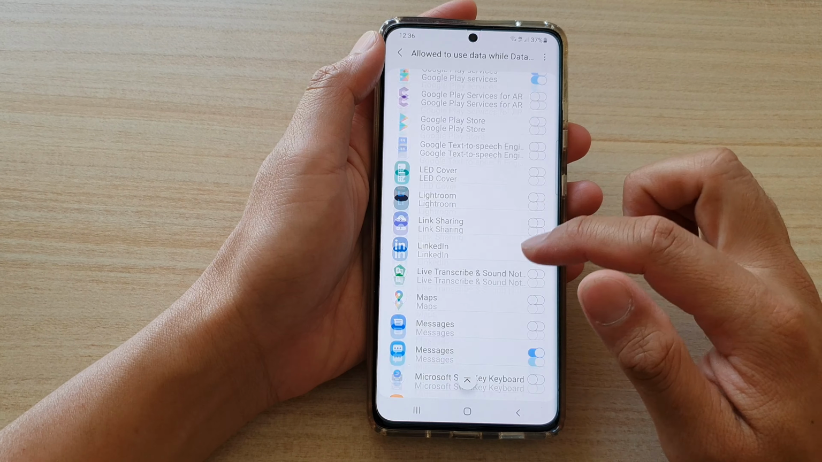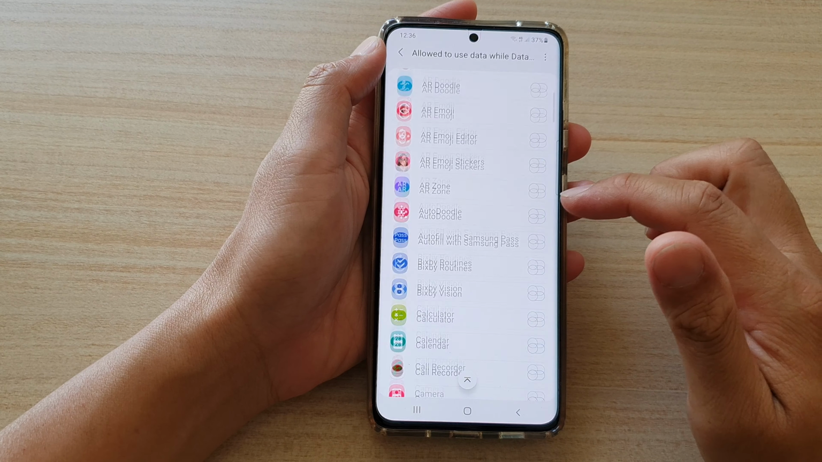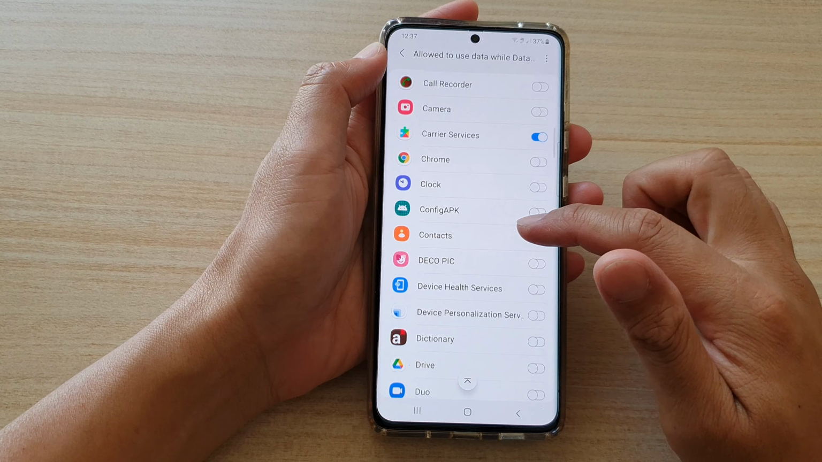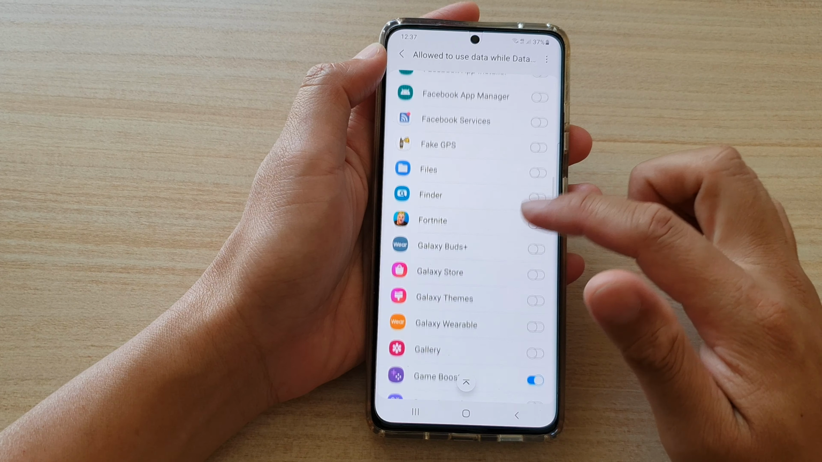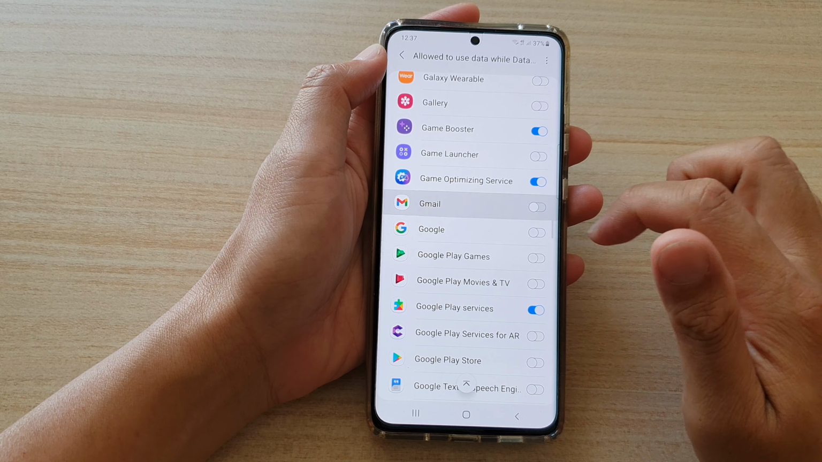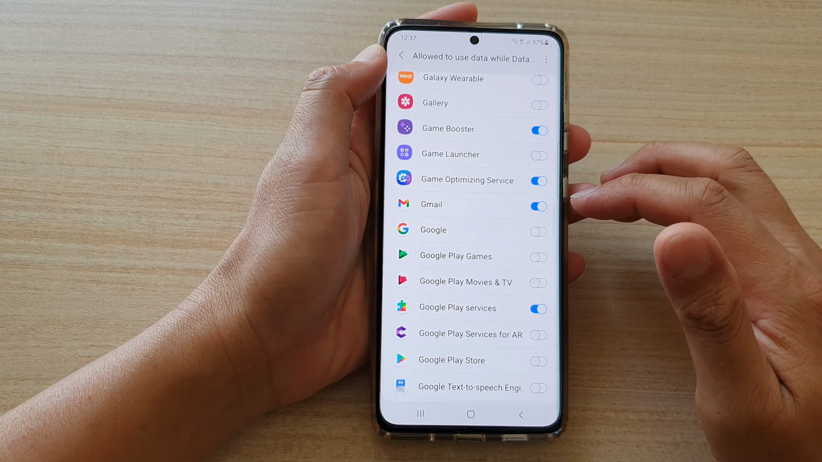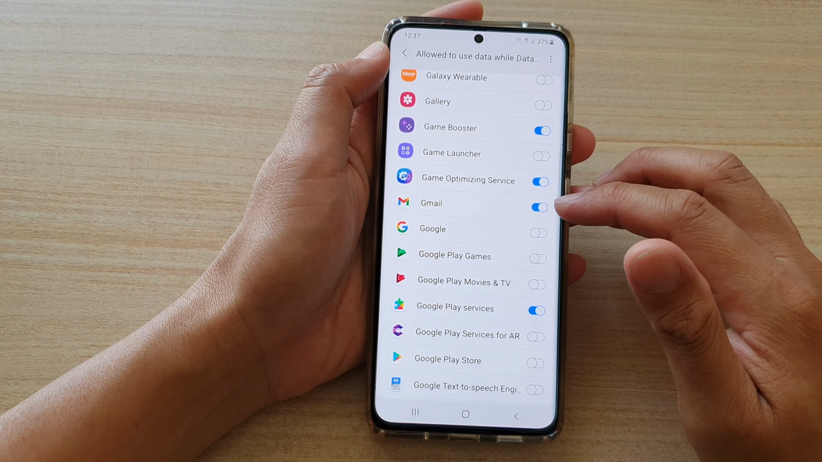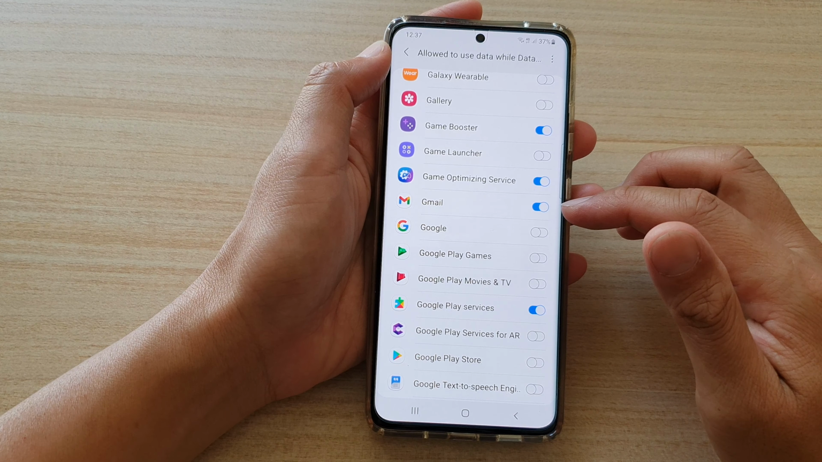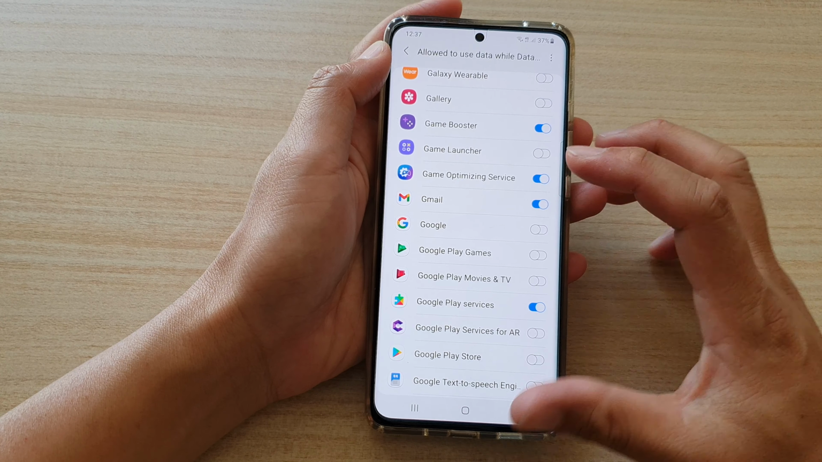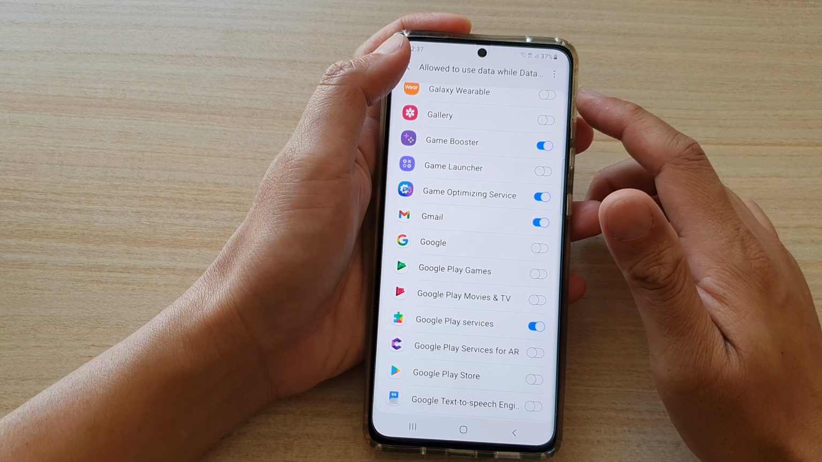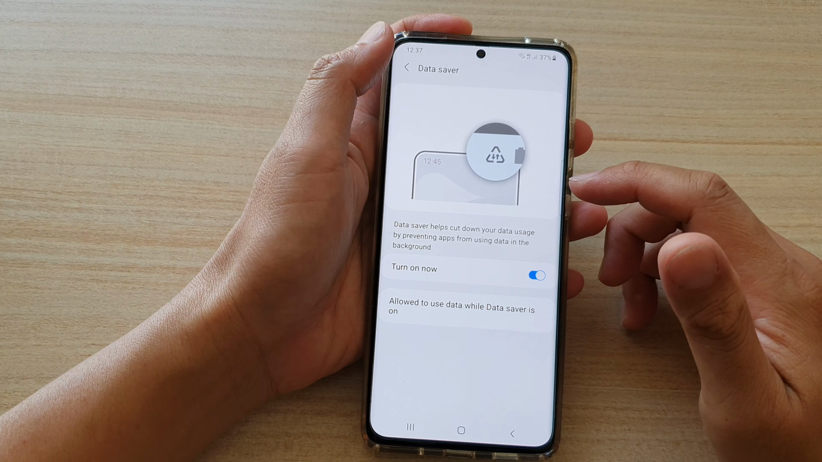Now we want to go down the list here and choose an app that you want to allow. So if you want to allow Gmail, then you tap on Gmail, tap on Gmail switch to turn it on. Once it is turned on, it still can use data even if data saver is on.